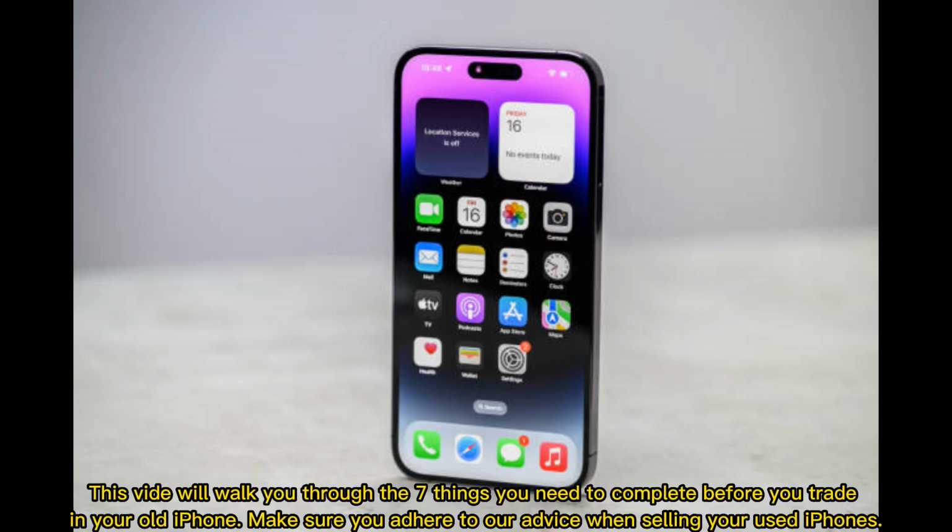This guide will walk you through the 7 things you need to complete before you trade in your old iPhone. Make sure you adhere to our advice when selling your used iPhones.